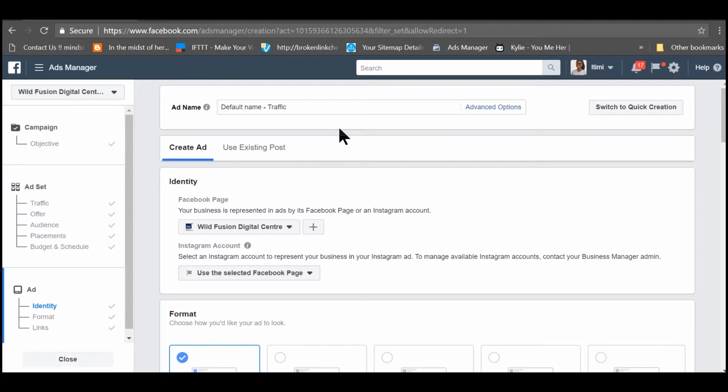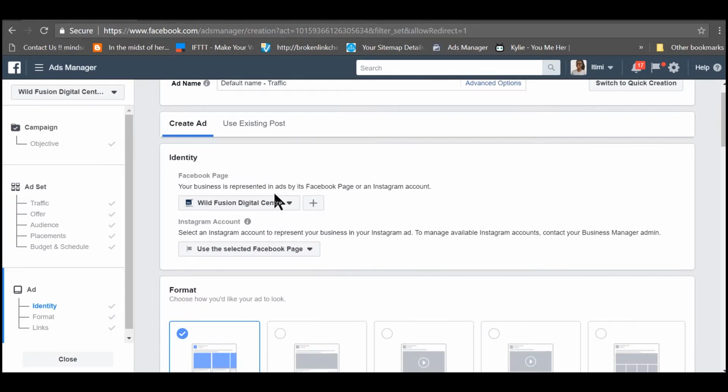Now once you get to ads, first thing you choose is your identity. That is, which Facebook page do you want to run this ad for? Remember that at the beginning I said that for you to actually run a Facebook ad, you need to be an advertiser, an editor, or an admin on a Facebook page. So when you get to ads is where you choose the Facebook page you're running the ad for. You can have multiple Facebook pages and have one ad account running for all of them.